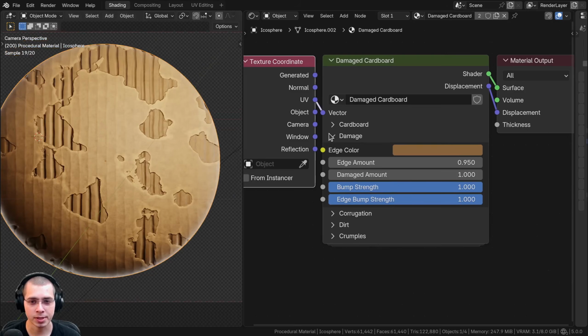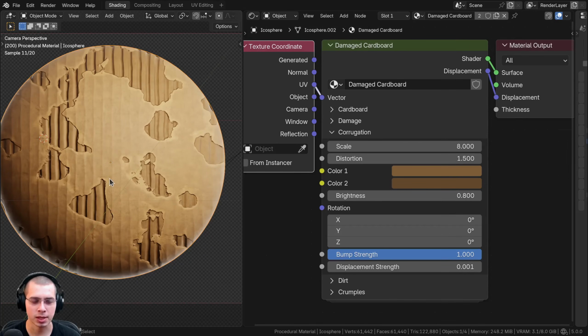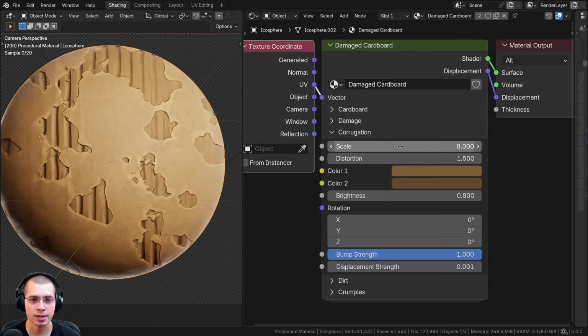Now the next panel is the corrugation, so I'm going to open this up. The corrugation is basically those lines, that structural support, those little lines which are inside cardboard. If you peel cardboard back, there's going to be that corrugation on the inside. So there's the scale of it, so you can change the size of the corrugation.